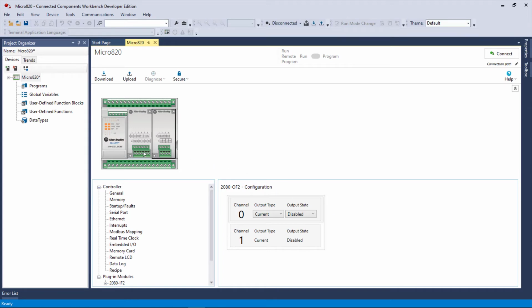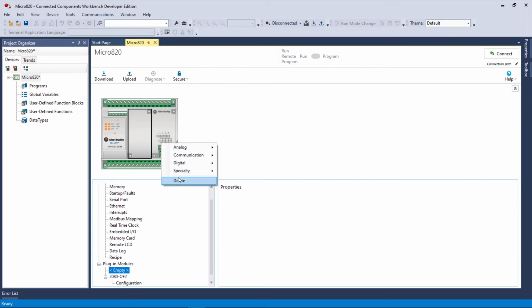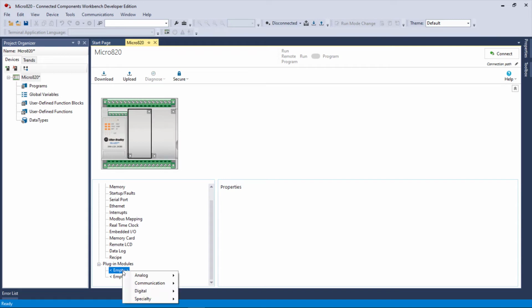Now I'm going to delete these modules because we're not going to be using them. But we didn't have to do analog modules. We could have used analog, communication, digital, and specialty, high-speed counter, and trim pots. The big advantage that the LC20 has is that it has Ethernet IP.